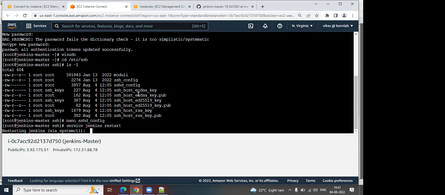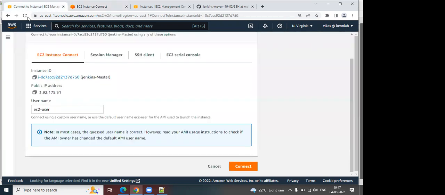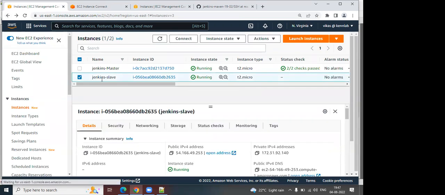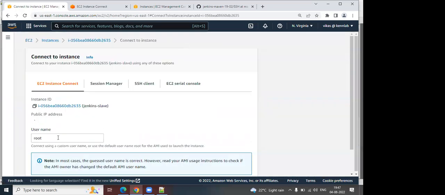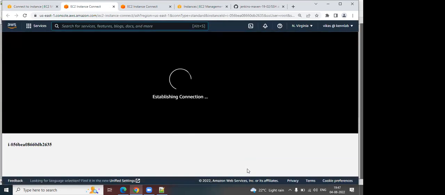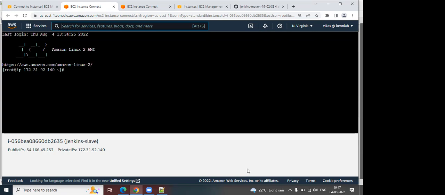Now the same set of activities I'll also do on the worker node, exactly the same. Why? Because two machines have to talk to each other, so they should have the same configuration. So I go to my slave node, copy the IP address, connect, and this is the slave node. This setup is very important. When I'm teaching Ansible, I will again do the same setup. So SSH is very important. Whenever two Unix machines want to talk to each other, they need to do this.